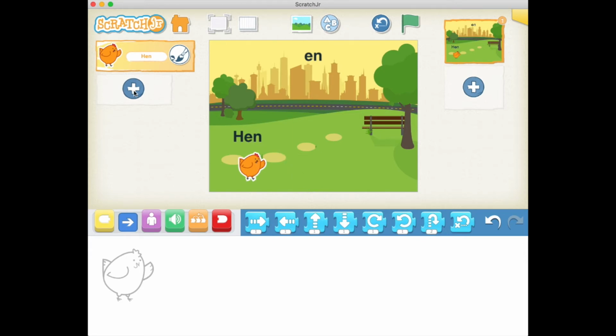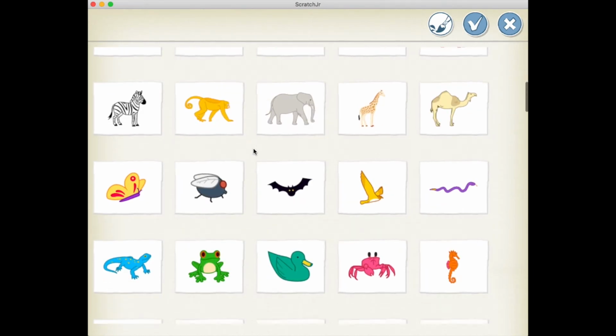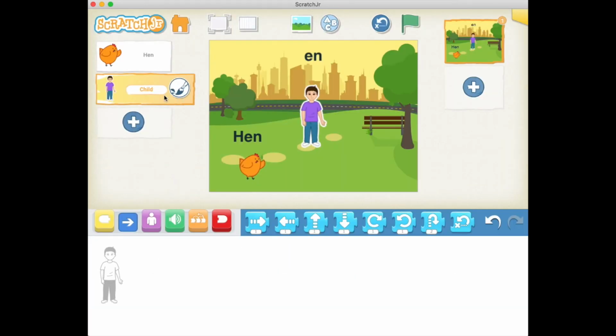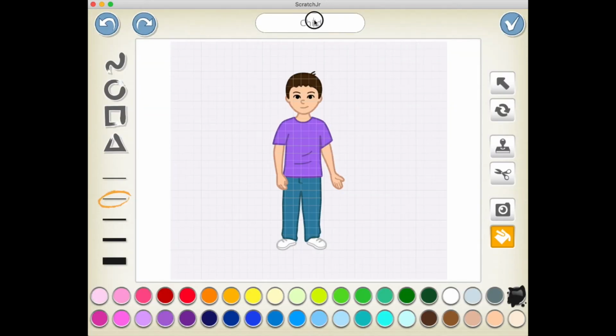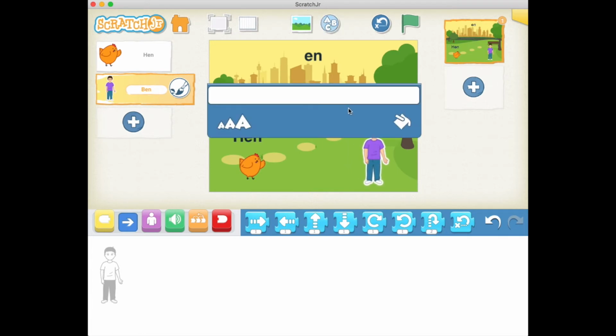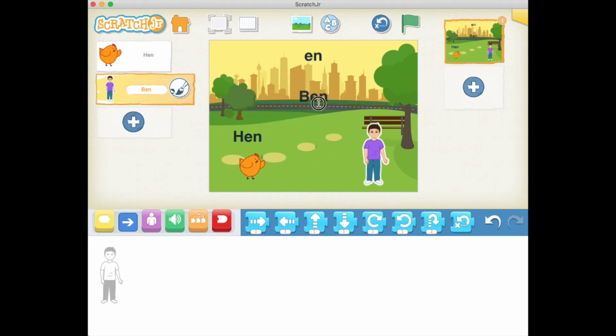Next, let's add another character. This time we're going to add a person. You can pick your favorite character. I'm going to choose this one here, a child. Hit OK. And I want to change the child's name to, you guessed it, B-E-N, Ben. Let's move Ben down here, and let's click on ABC again, and we'll go B-E-N, Ben. And let's drag the name Ben over here.